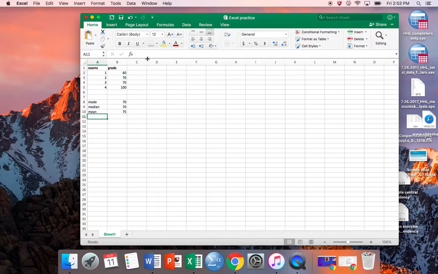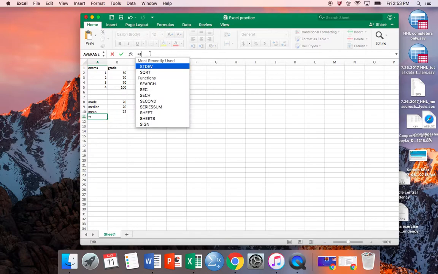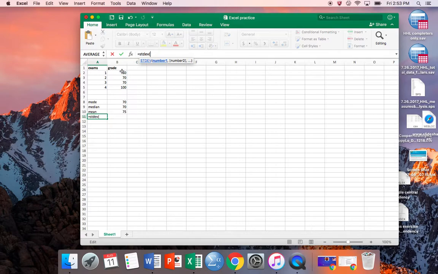Now the final thing I'm going to do is ask for the standard deviation. And this again tells you the dispersion or the average dispersion of the scores from that mean. So in this case, it says equals STDEV. And then again, I am going to ask for all 4 numbers, close the parentheses, and end there. Oh, and I should have dragged that over here. And now I'll say standard deviation.